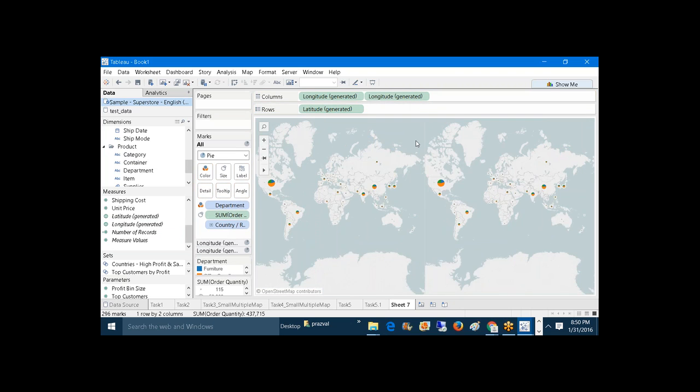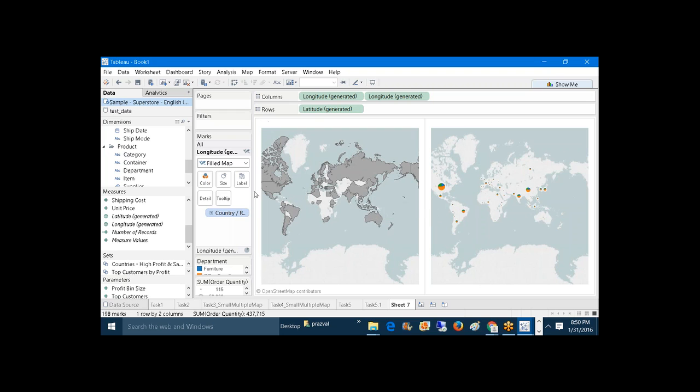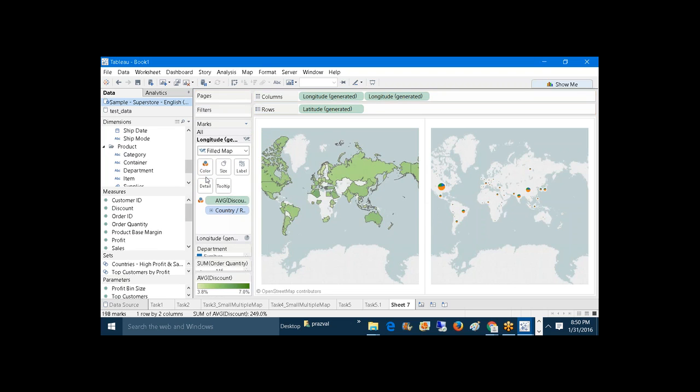Okay, here we have two maps. It's a map 1 and it's a map 2. So now again here we got multiple marks cards. Just go to the required marks card. So I'm going to the first marks card this time. I'm removing the department. I'm removing the order quantity. Here I want the filled map. Just click on the filled map in the drop down. Here we got the filled map for average discounts. So just drag the discount and drop it into color.